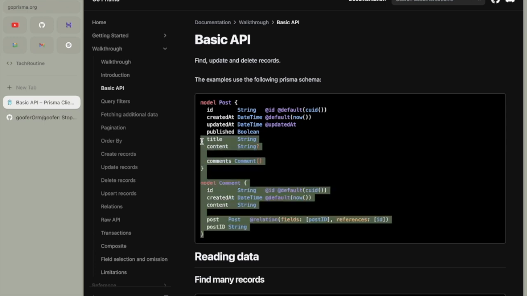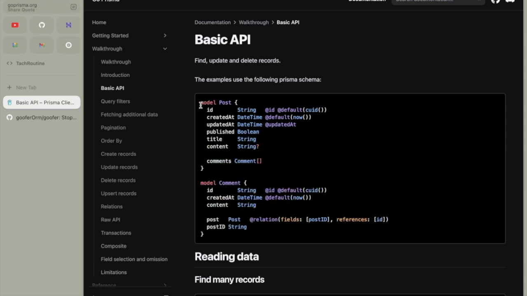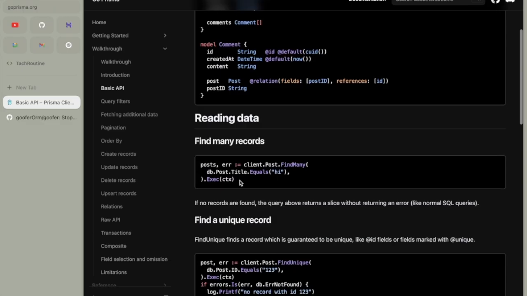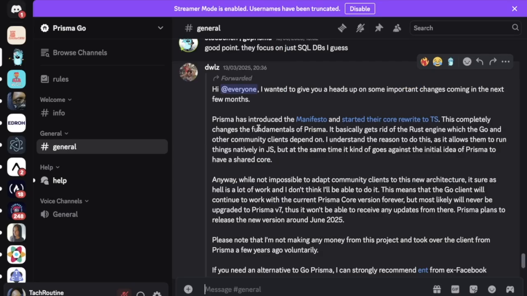You declare the models just how you do in Prisma, and this is how you query stuff, all that kind of stuff. Just like in Prisma, if you're a TypeScript guy, you can understand what I'm trying to say. So Prisma is really nice. So this is the Discord about the Prisma stuff.